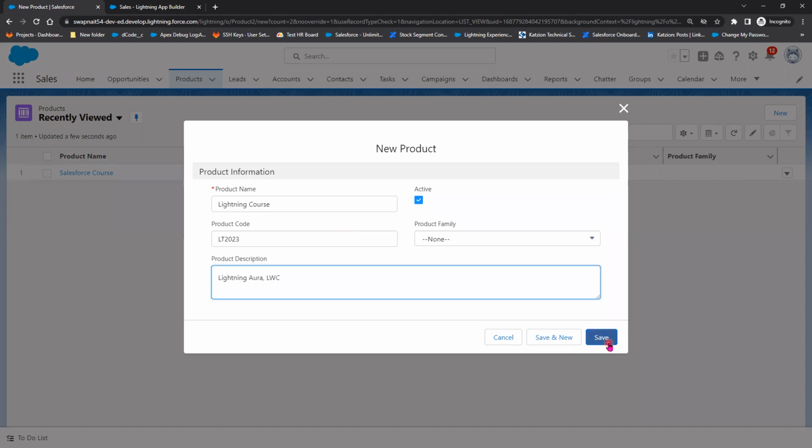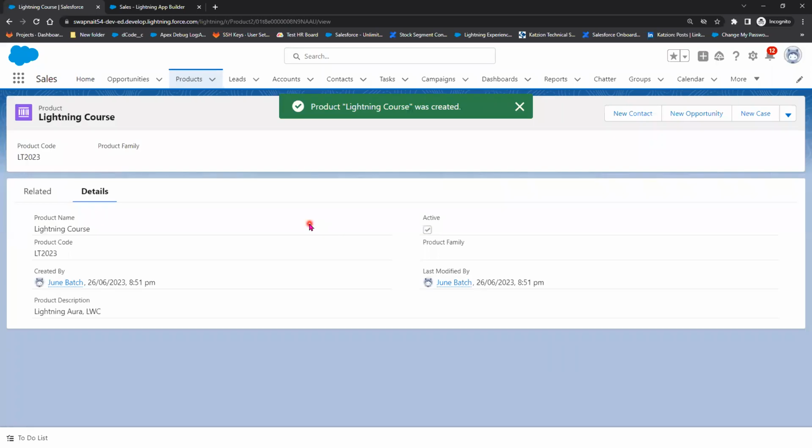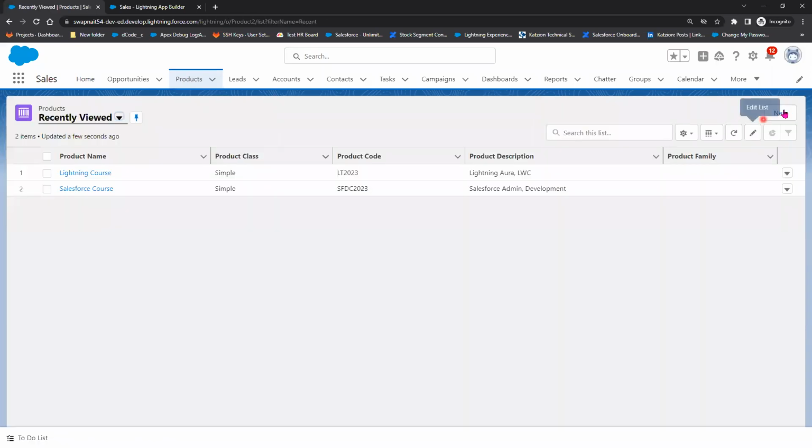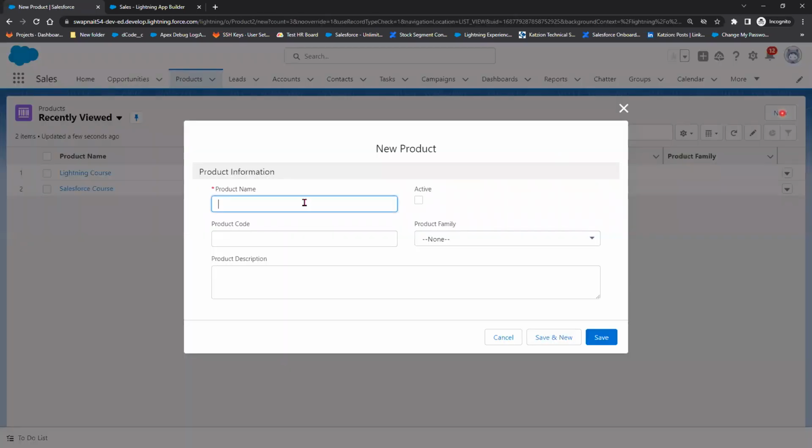Instead of clicking on Save, I need to create a few more products. So I'll simply click on Save and New. Because if I click on Save, it will go to the record level. Then again I have to click on the Product navigation item, and then again click on the New button.